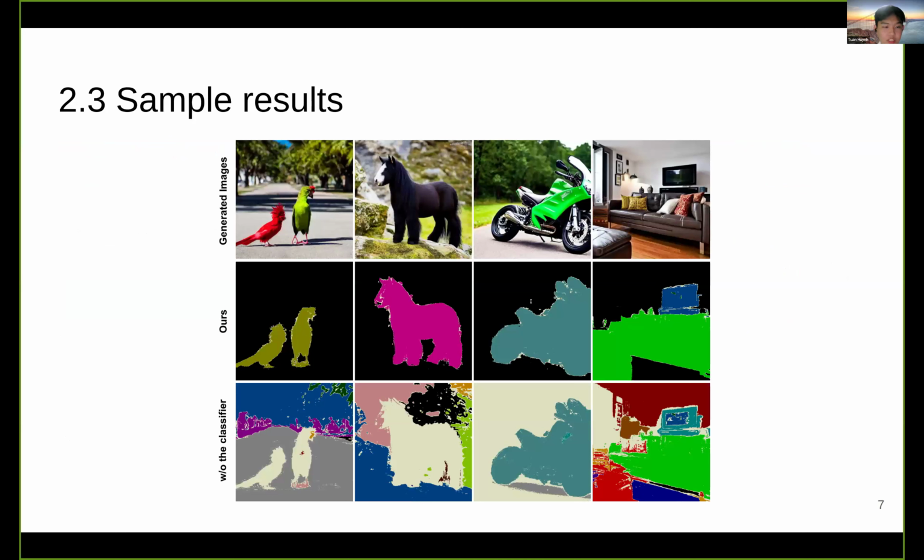Here are some results demonstrating the advantage of an additional classification model. You can see that it's clearly a win to have an additional classification model in our method. It helps to remove most of the redundant masks from generated images.